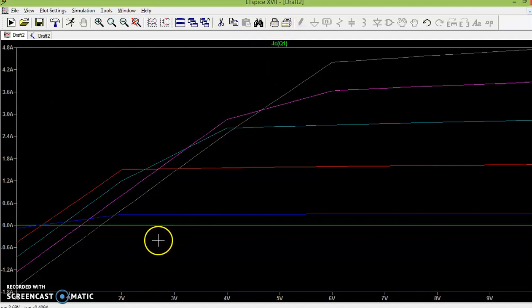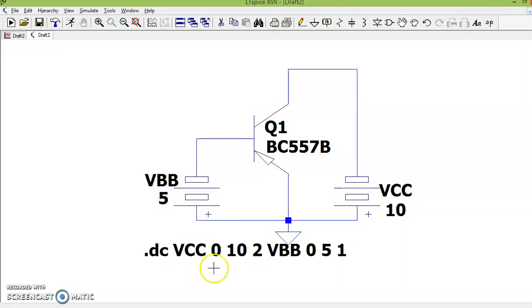Even in this, it is clearly visible that there are three regions of operation. One which is cutoff, the other which is saturation, and then I have the active region. You can easily find out characteristics like output resistance from the output graph. Now let's move ahead and plot also the input characteristics for a PNP transistor connected in common emitter configuration.